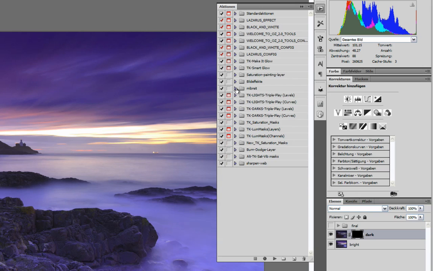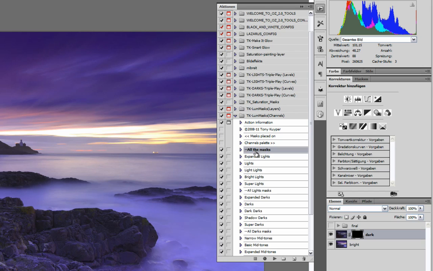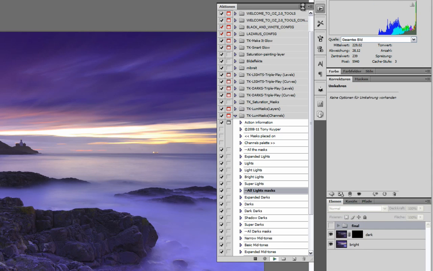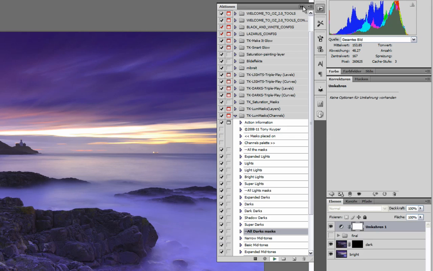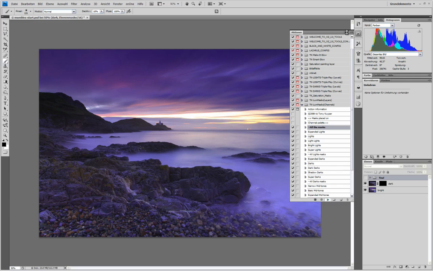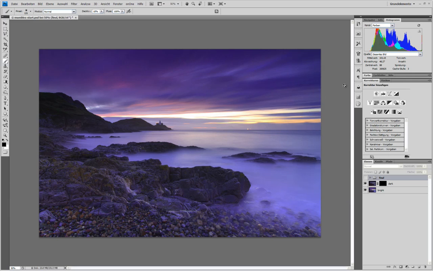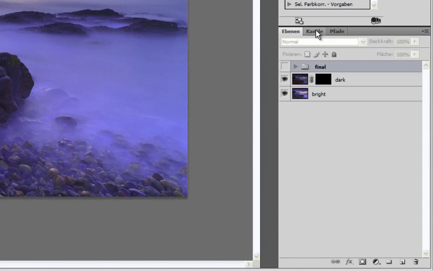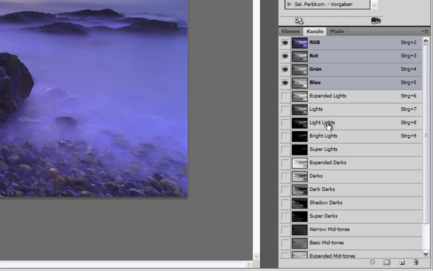I've got his Photoshop actions loaded into Photoshop, and if you have done so also, you'll find the TK Luminance Masks folder, and I usually start by creating all the masks, which will give me a complete set from brightness masks over dark masks to the mid-tone masks. And it's good to have those masks complete in the beginning so we can take a look through them and later decide how we're gonna use them in the blending. So that's what we'll do first.